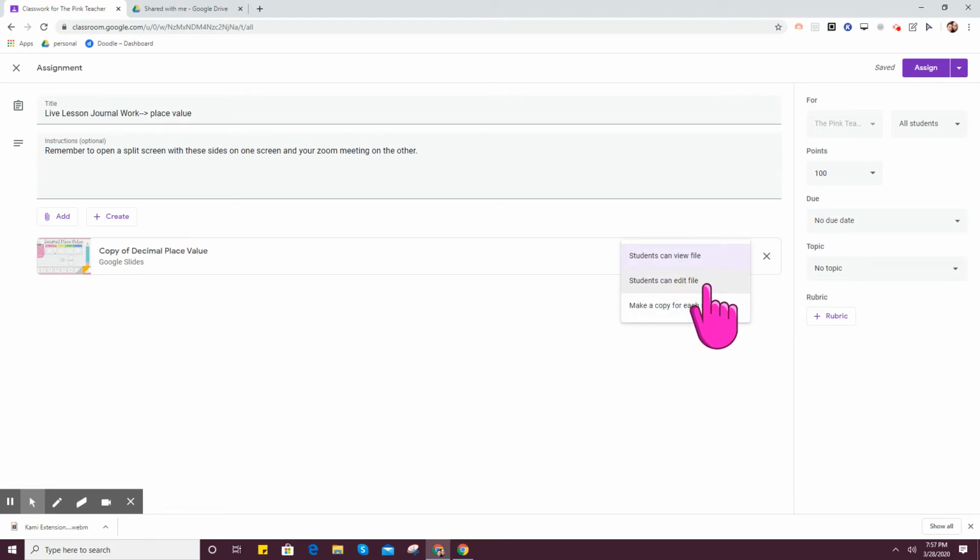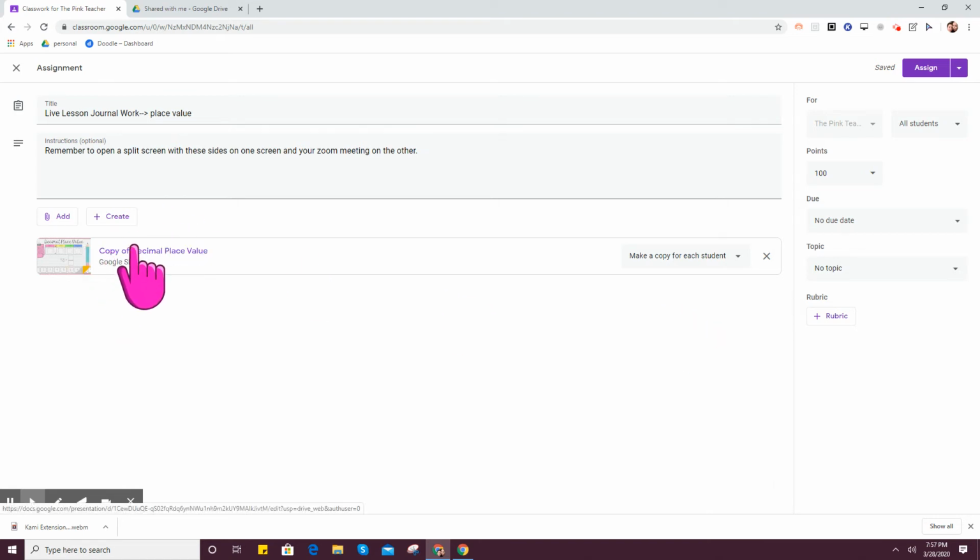If you click, they can edit it. They can change your document. All of your students will be working on the same document. So if this is something you want them to have their own copy of, you're going to need to click make a copy for each student. Now, when the student looks for their work, it's going to have their name in front of the assignment that's listed there.